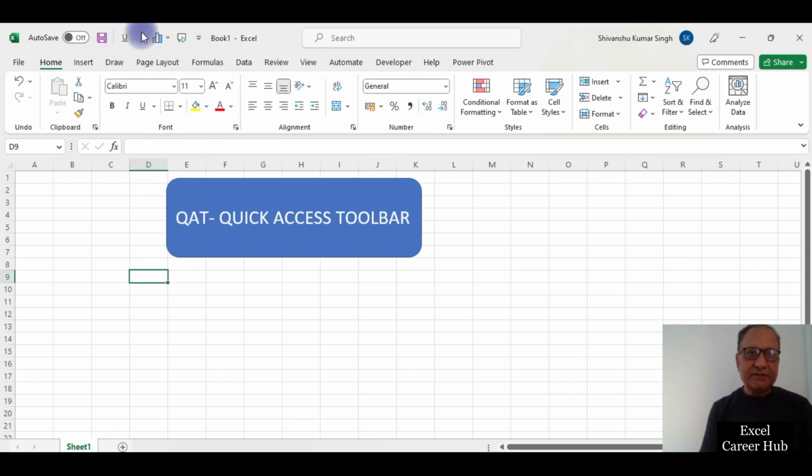If you can see my cursor, QAT is located on the top left corner of your Excel workbook or the Excel worksheet. Here you will see some icons, like right now we have icons like underline, italic, and these icons are placed there, and this area is called QAT.